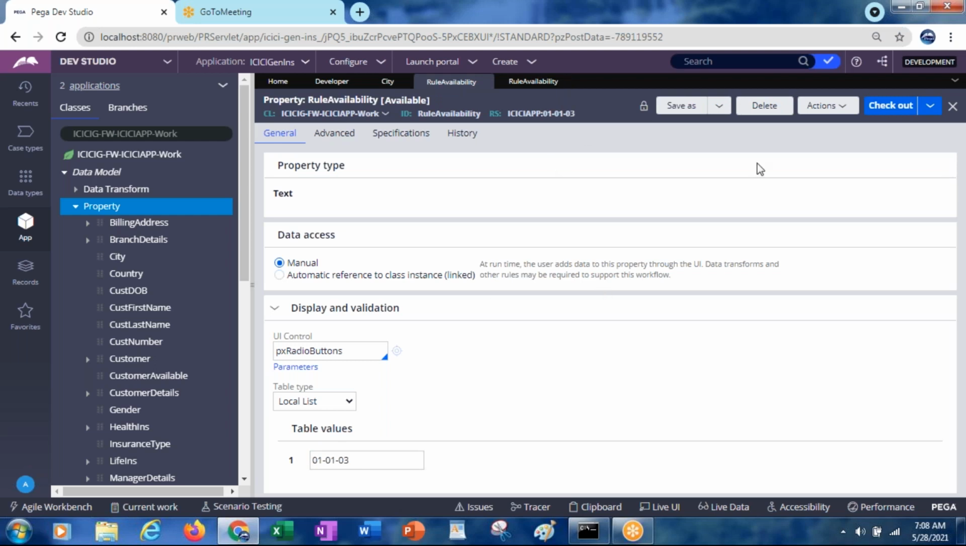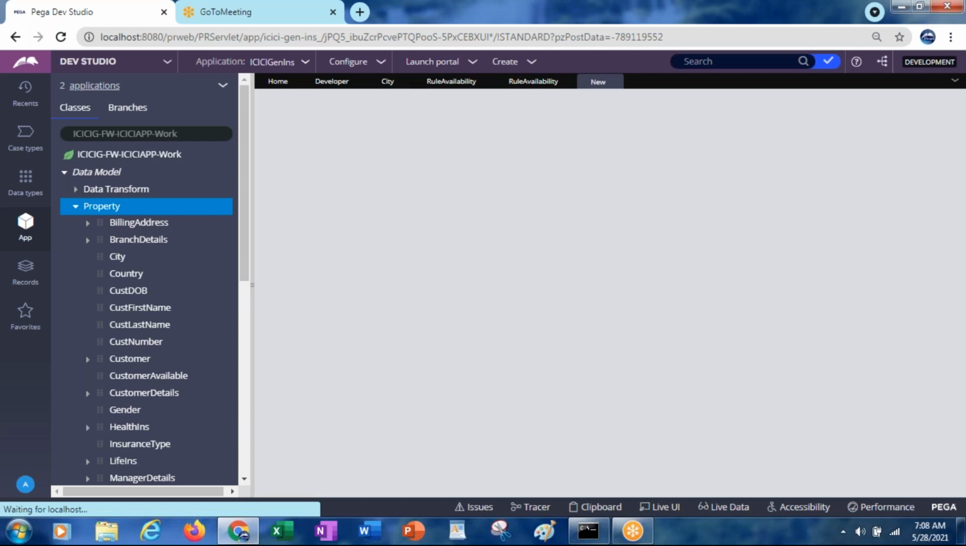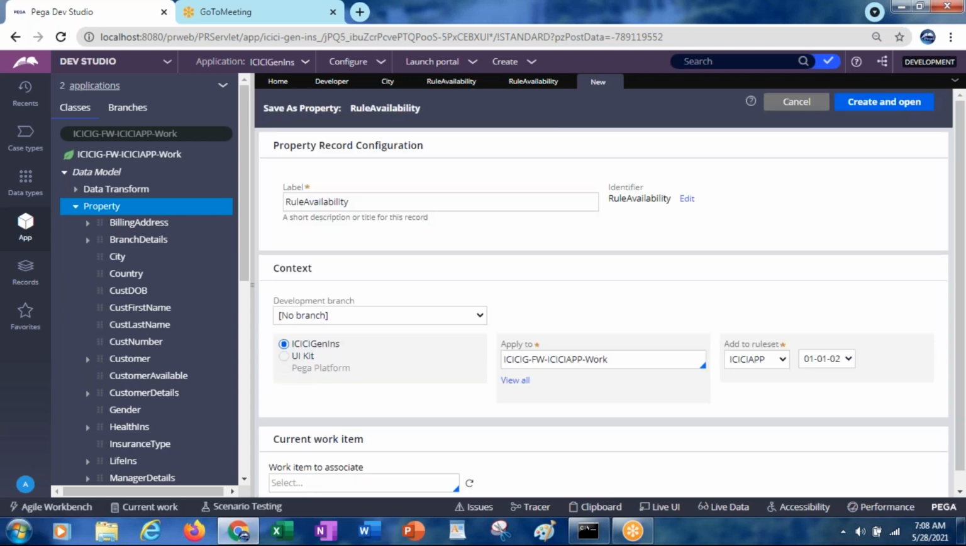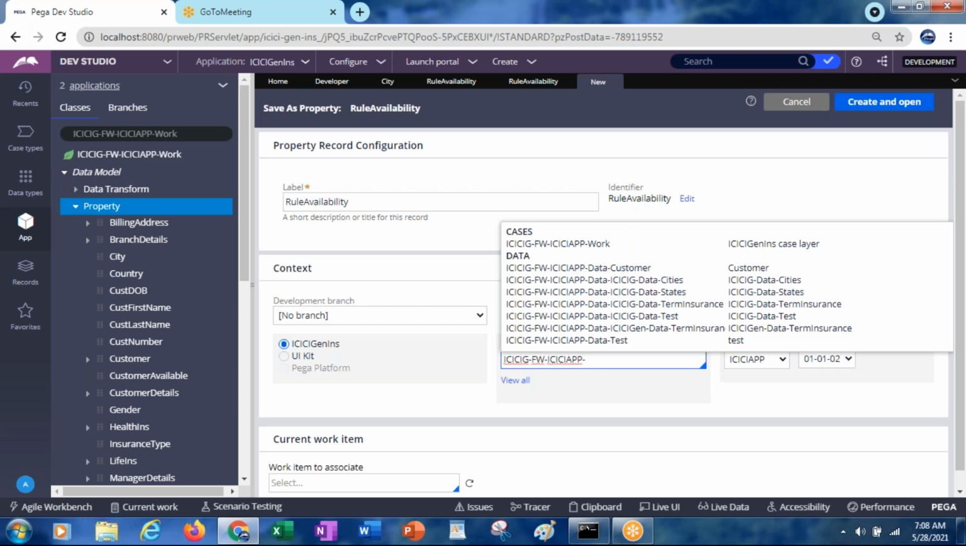And along with that, I would like to also create one under the parent class. Which is the current class? Work is the current class. Now let me create under the division layer.